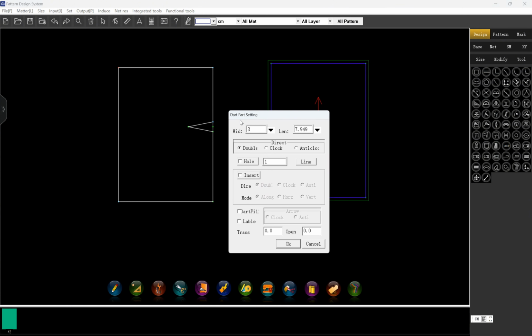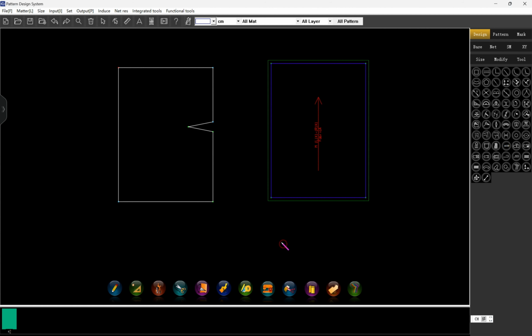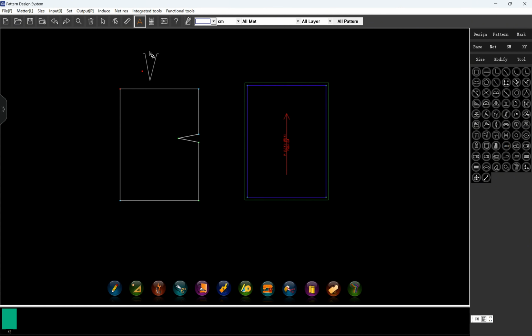Now here is the dart setting. You can set in the dart here with the V on the keyboard. V is the shortcut key of the V dart, and also except the V key on the keyboard, you can also use the dart tool icon.